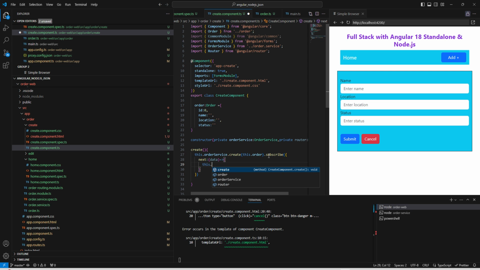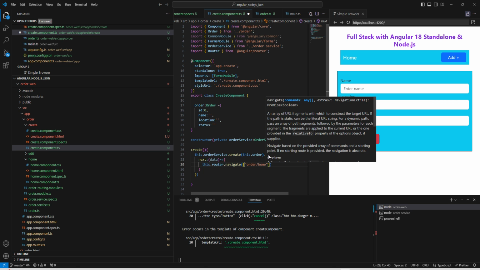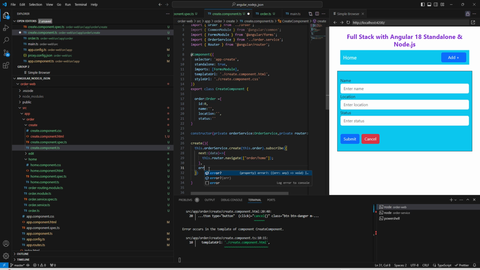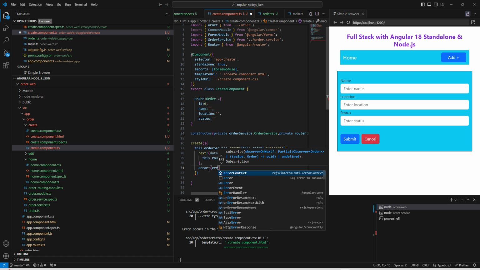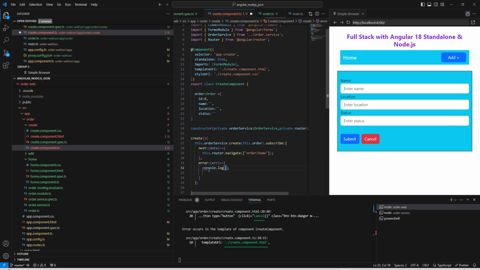and here we can say router.navigate method we can call, and we need to navigate to the home. It's order slash home page it should navigate to, and in case of error we can log the error. That's it, we can save it.